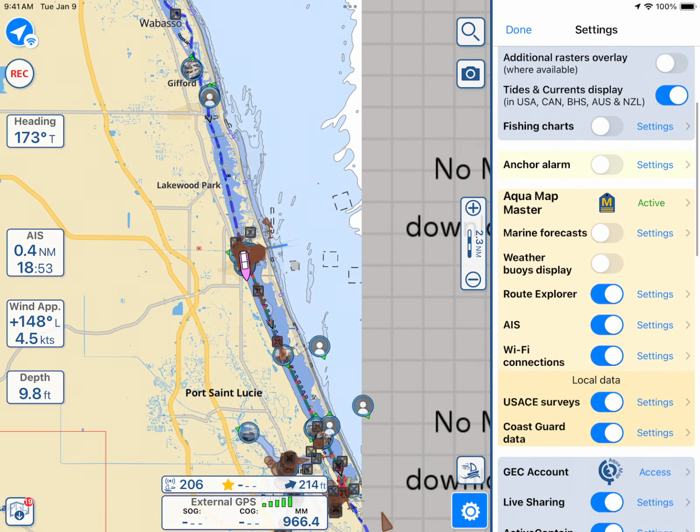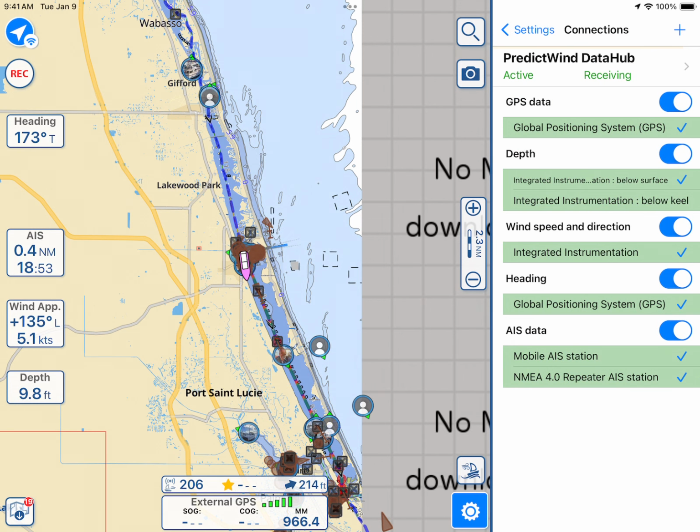Also, finally note that under Settings, under Wi-Fi, on Aquamaps, you will note that you have under AIS data 2 sources: your mobile AIS station, that's the ones that are coming over the air, and your NMEA 4.0 repeater AIS station, which is the data hub itself. And so if you were to uncheck that, then you would only get the ones over the air. If you were to uncheck the mobile AIS station, then you would only get the ones from the internet. Normally we would want to see both, which is why we've got them both checked. But that's it. So that's the Over the Horizon AIS.